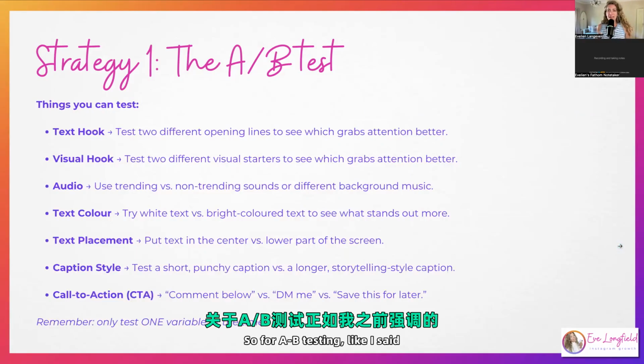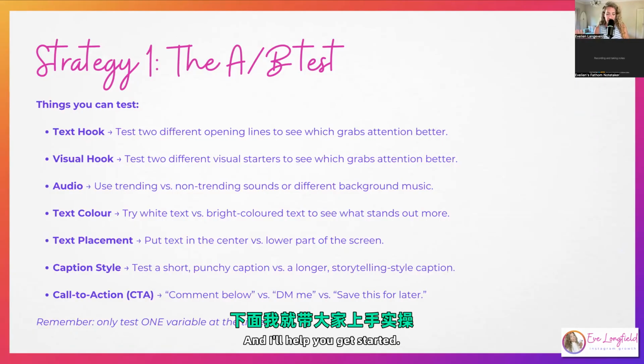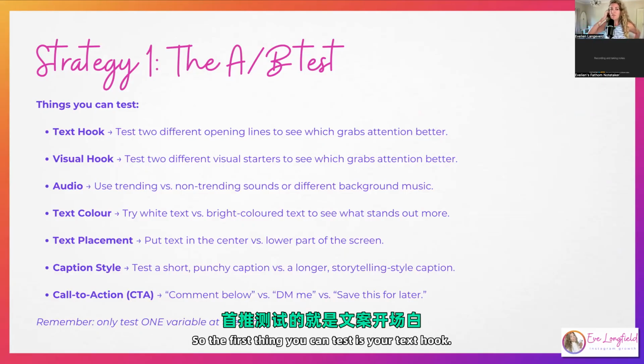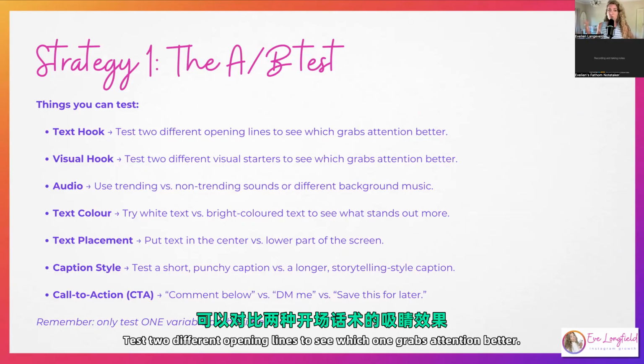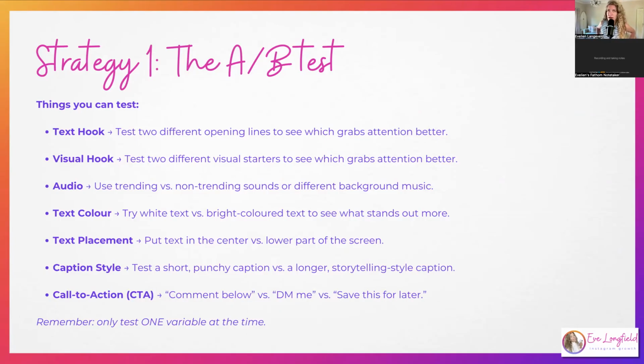So for A/B testing, like I said, the things that you have to test have to be small things, and I'll help you get started. So here are some things that you can start testing with immediately. The first thing you can test is your text hook. Test 2 different opening lines to see which one grabs attention better, or test 3 or test 4. I really don't care how many you test. Of course, the more you test, the more work it's going to be, ish.